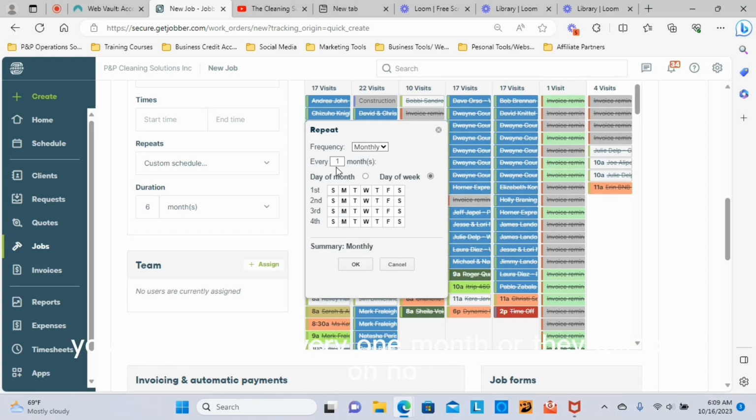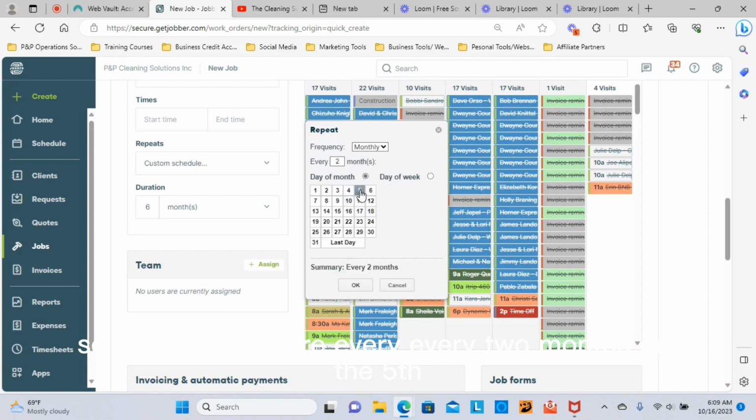You can do every 1 month, or they tell you, oh no, can we get a deep clean every 2 months? So you can put here every 2 months on the fifth. It's just anything you want, and then it creates the whole job for you on the calendar for that day. I'm not going to do it here, but these are the options that you have. Like I said, it's any option.